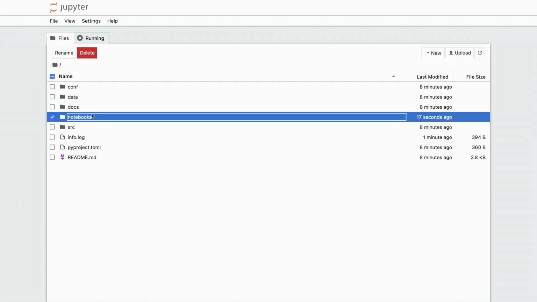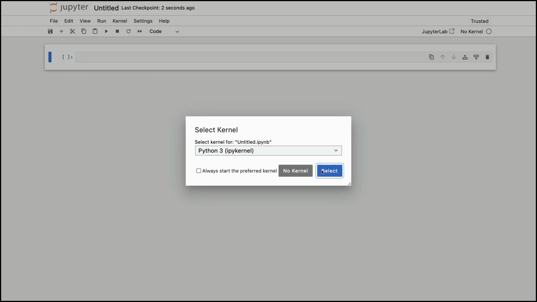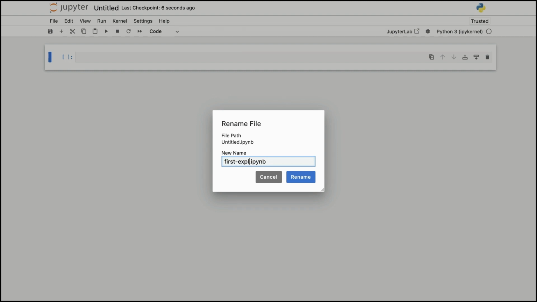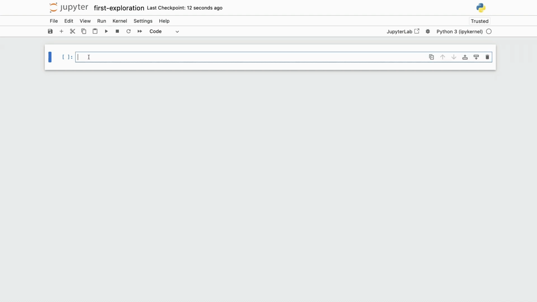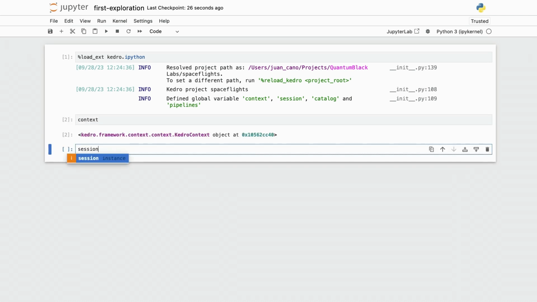For that, let me go to the Notebooks directory and create a new notebook that I'm going to call First Exploration. So I'm going to pick the default kernel here, and let me change the name to First Exploration. Now, let me load the Kedro.ipython extension. For that, I will do load extension Kedro.ipython, and this is going to load a number of objects on my behalf. On one hand, I have the context and the session.